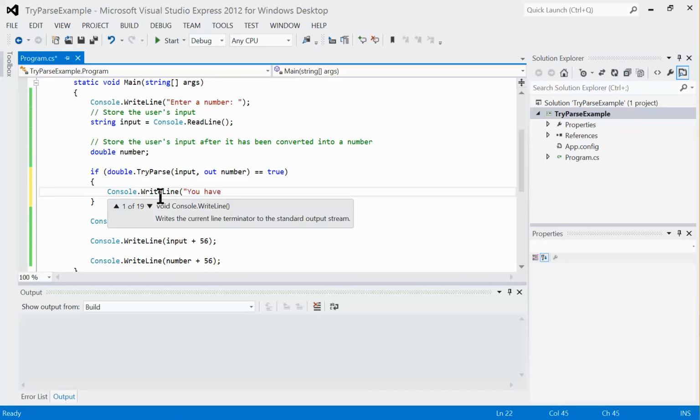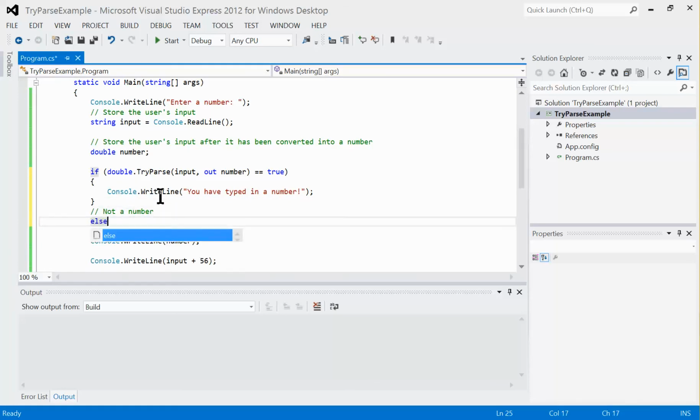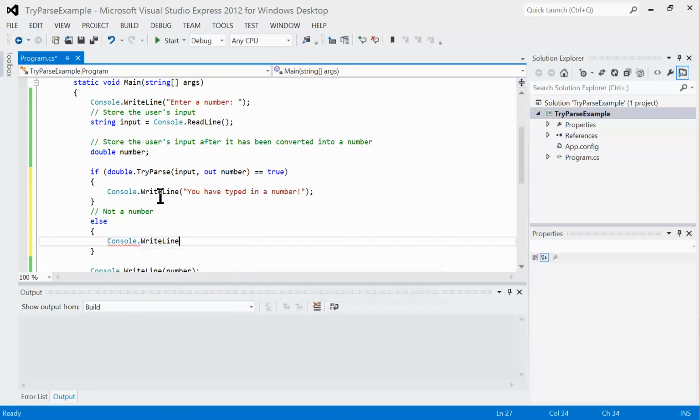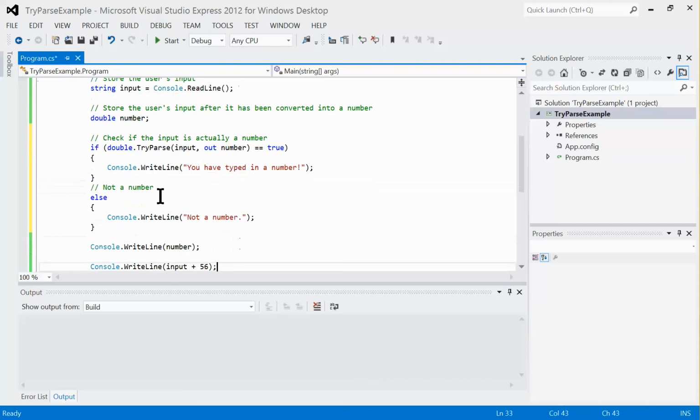And I say you have typed in a number here. Otherwise, that's an else. Console.writeLine, not a number. Let me just document my if statement here. Okay, so here we are with an if statement and the TryParse.